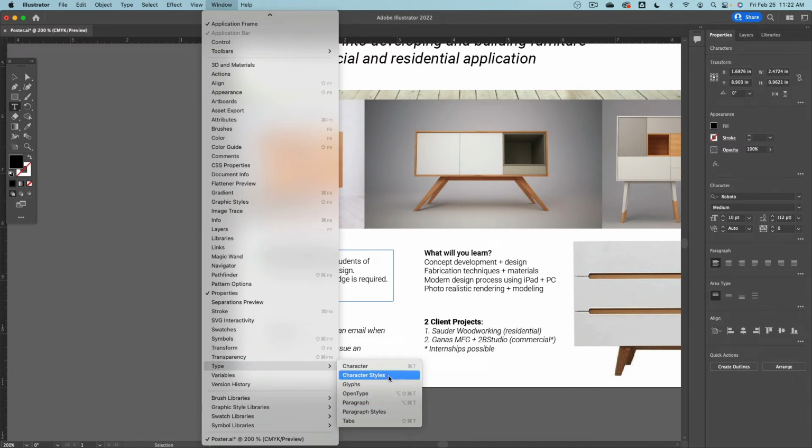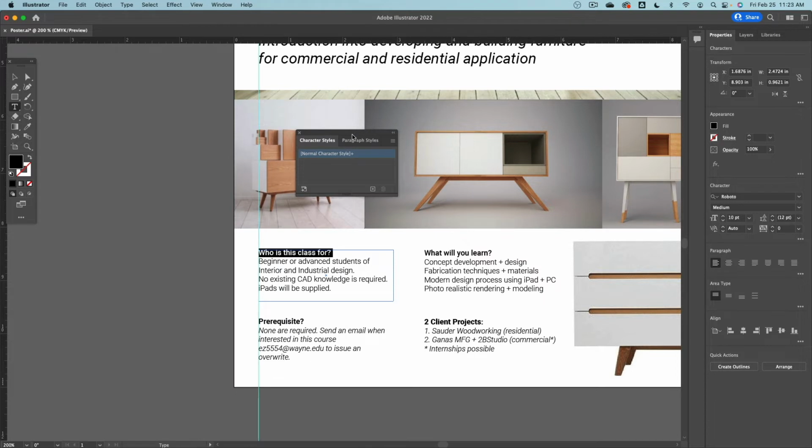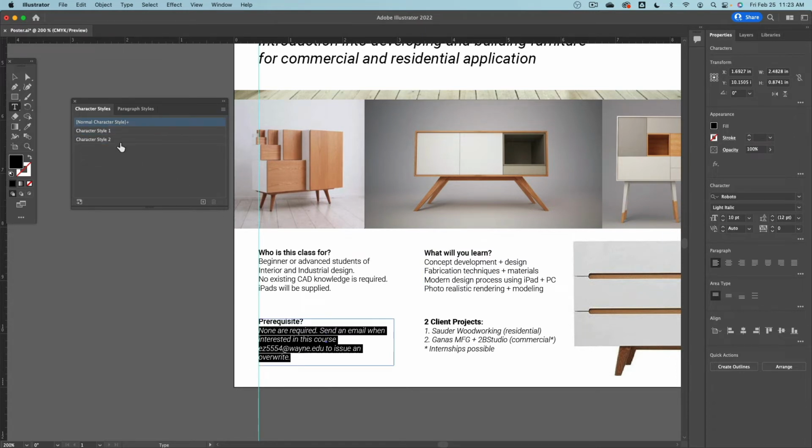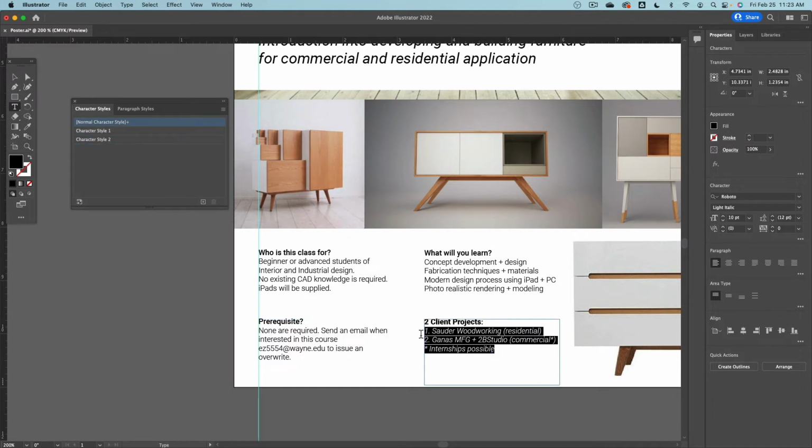Character styles. Hey, what is this? This is actually a really nice tool. So for a poster, it doesn't make much sense, but if you have multiple pages, this is going to be super useful. Create a new style. Yes, thank you. And then I select this, create a new style. So select all this, style 1. Did you notice what happened? It's a style. I'm applying this style.